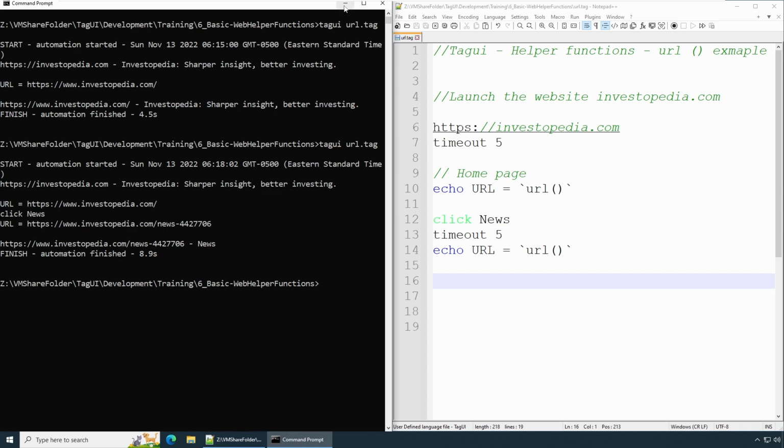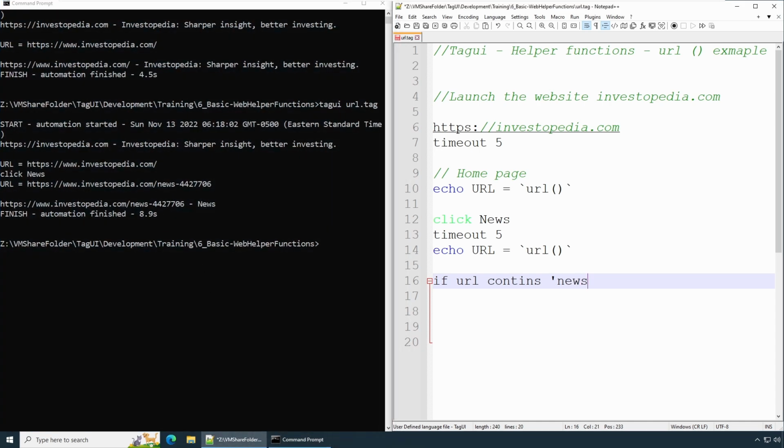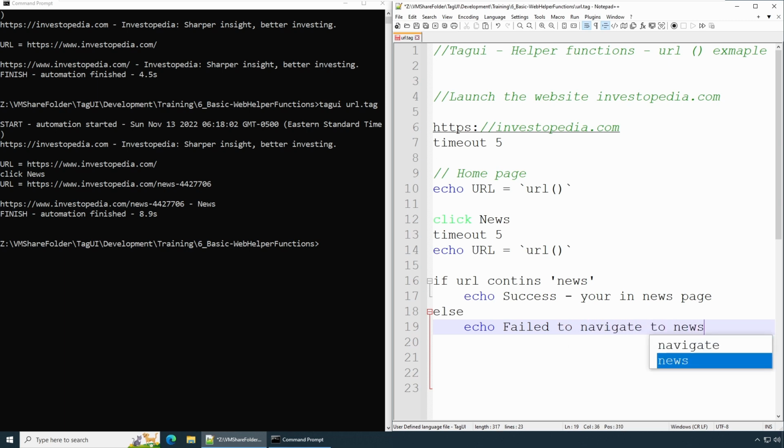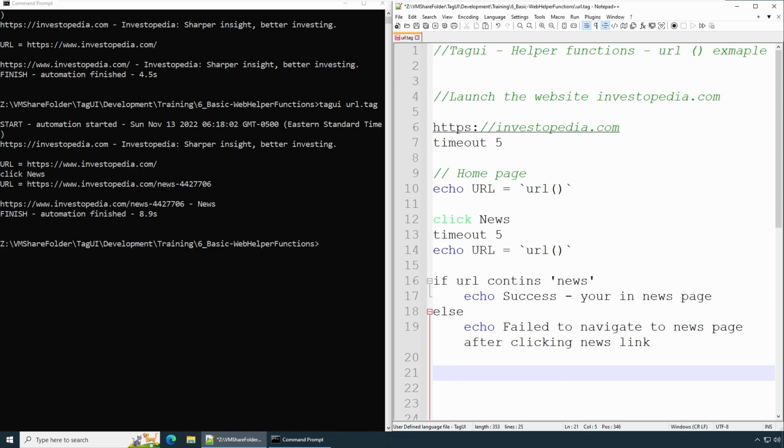So now we have these values. We can also do some validation. We got the news, and let's say if we want to do validation, I say, if URL contains news, echo success, you are in news page, else echo fail to navigate to news page after clicking news link. So we can take some decisions around it.